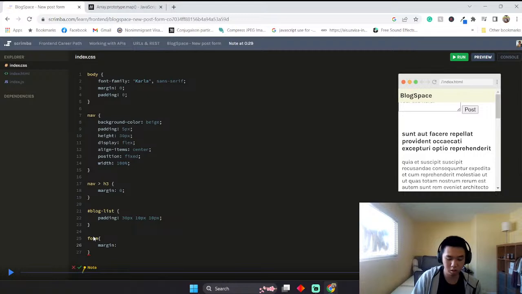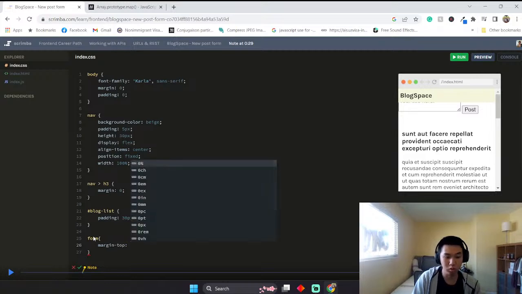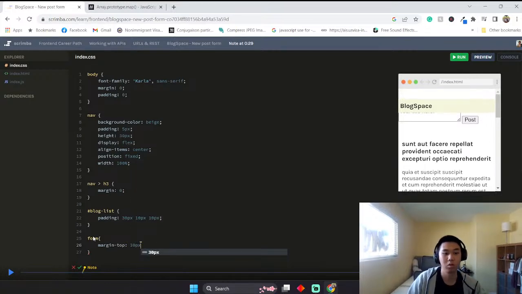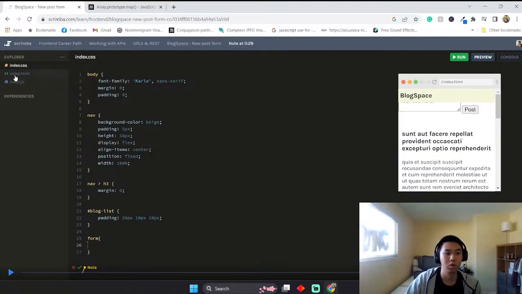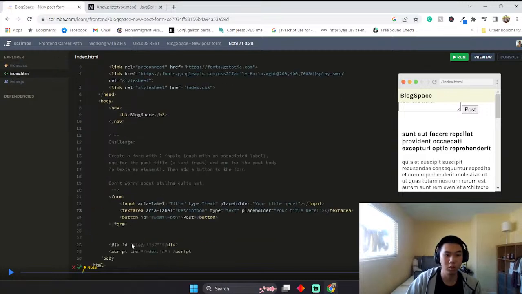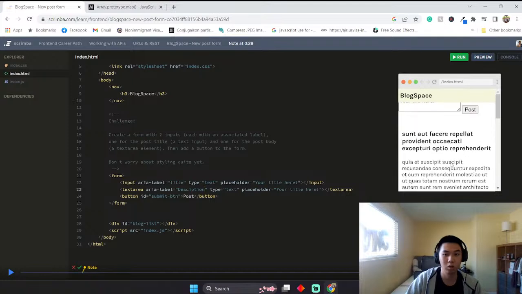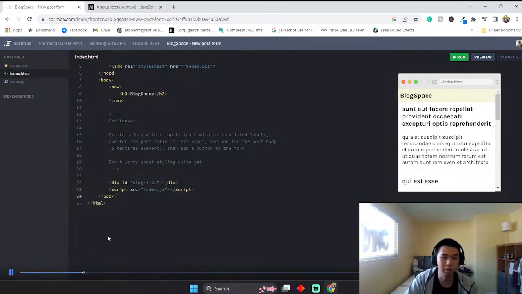Margin top. So this has a padding of 30. So let's do 30 pixel. Oopsie doopsie. How do I make it? So it's right here, right? One for the post, a text input, and one for the post body. Then add a button to the form. Don't worry about styling yet. Yeah, pretty much it. Don't really need to worry about the styling yet.